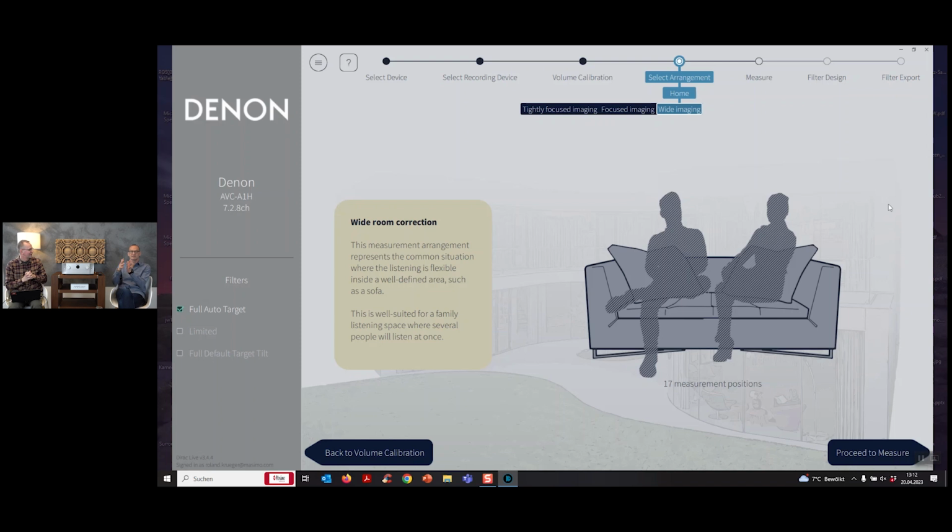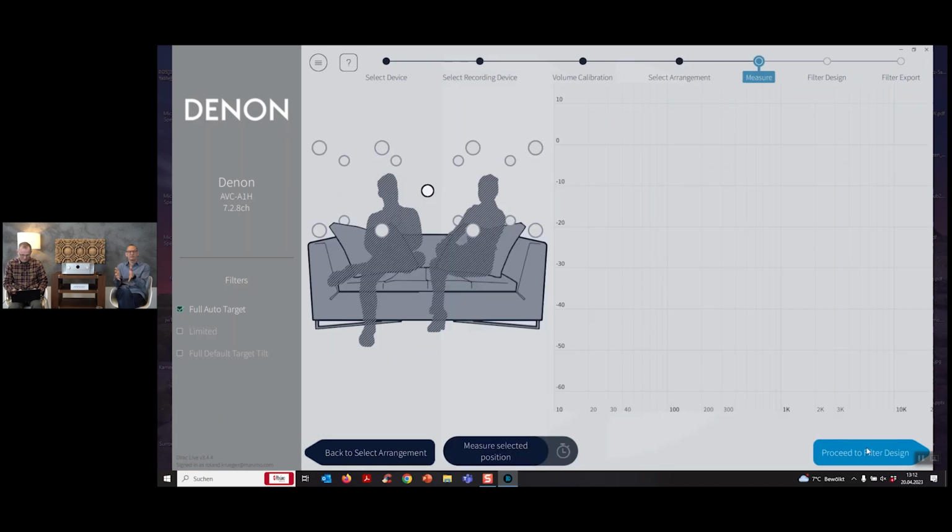Picking this arrangement gives you the full flexibility to measure. But you don't have to do all the measurements. I think we can see it nicely on the next screen, right? So we set now a select arrangement, the maximum of 17 measurement positions. And that's what's shown here as well.